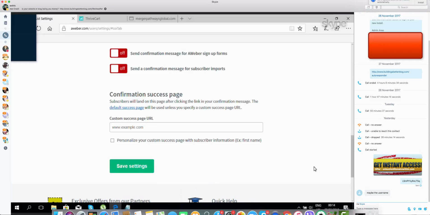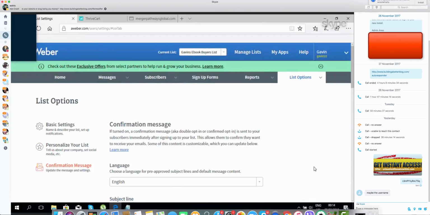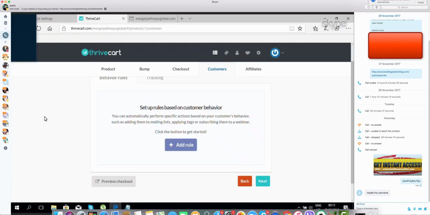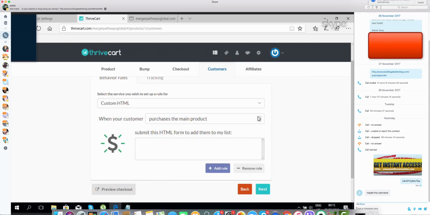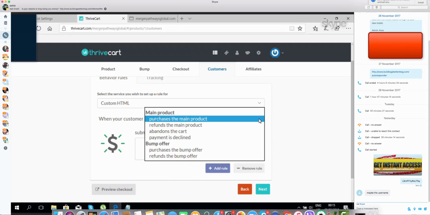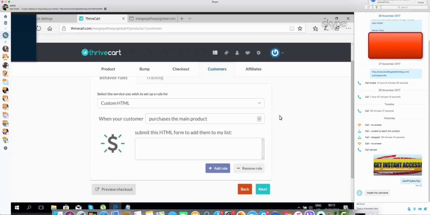Perfect. So now we're going to go back up to the top of the page and we're going to click on Thrivecart. That's it. And we're going to click add row, the plus button. That's it. And yep, purchase, when person purchases the main product, submit this HTML form to add them to the list. Okay, it's asking for the HTML form.